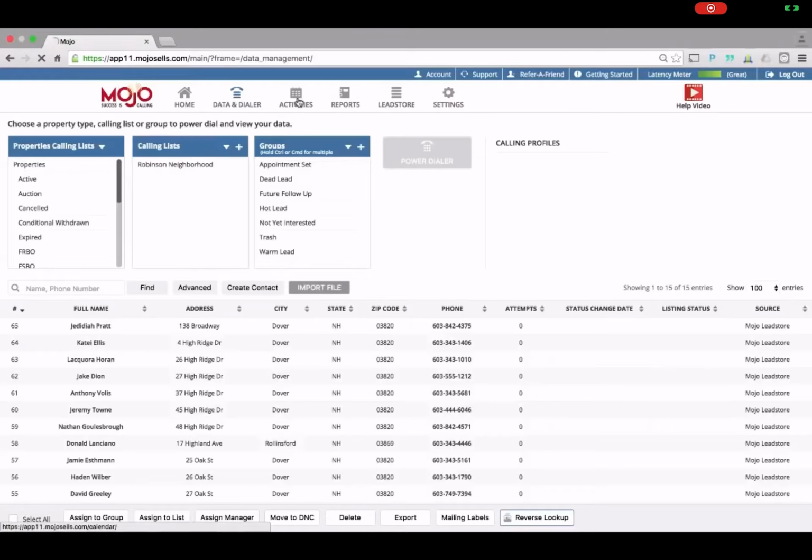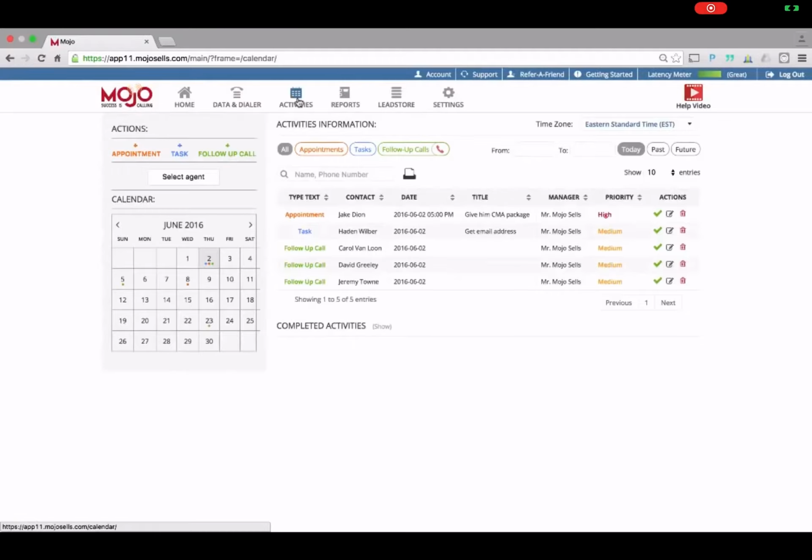The next place we're going to go is the activities area. The activities area is your follow-up planner. This is where anybody that you've set an appointment for inside of Mojo, a follow-up call or a recurring follow-up call or a task, all those people end up here. And the way you navigate through this page is very simple. You can choose all your activities or just a subset of the activities you want to look at. You can give it a custom time frame or choose from one of our easy options such as today, past, or future. And you can also search people that you have a future activity set up for.